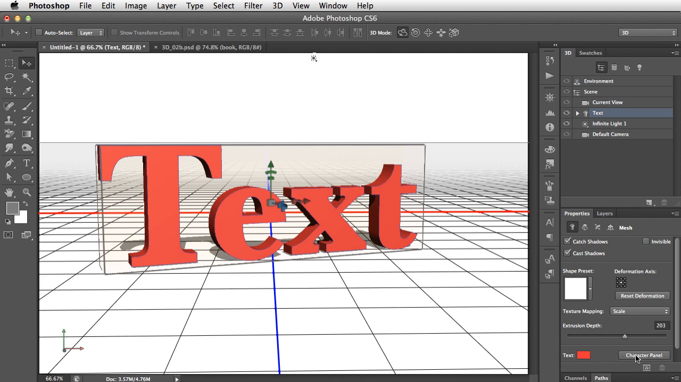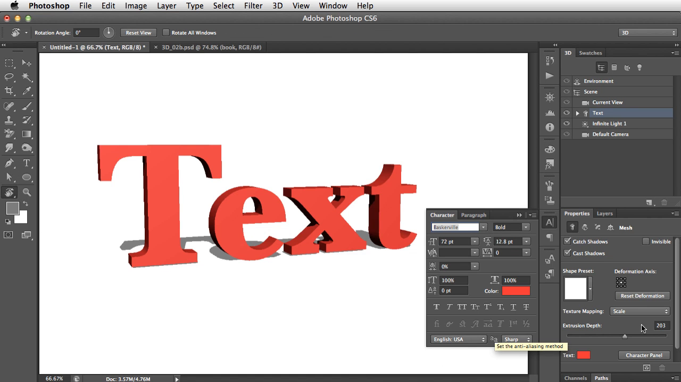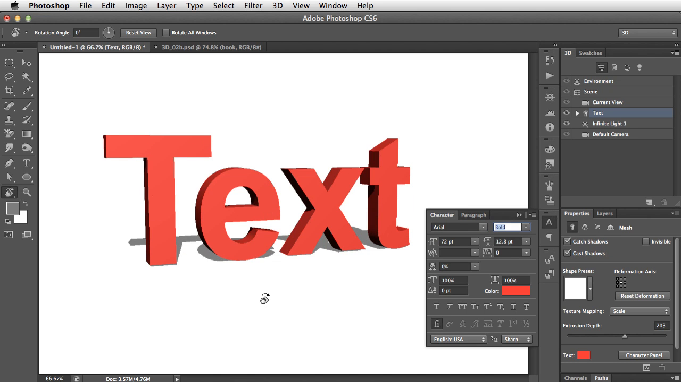We can click on the character panel, and that opens up the character panel here. At the moment this is in Baskerville bold, but we could change it to just about any font we wanted on our system. I could change it to Arial. And there is the text changed. Even though we have turned it into a 3D object, we can still change the font.